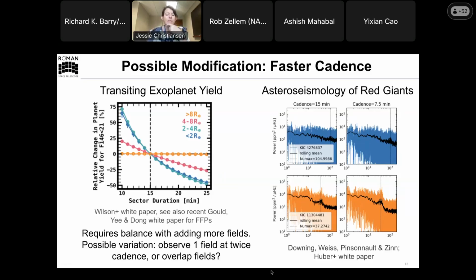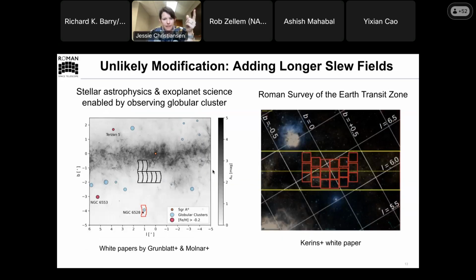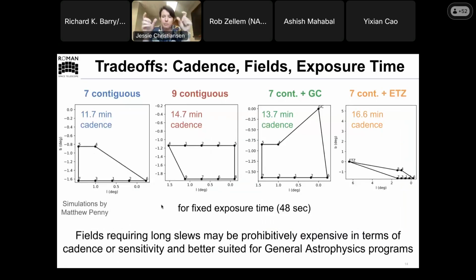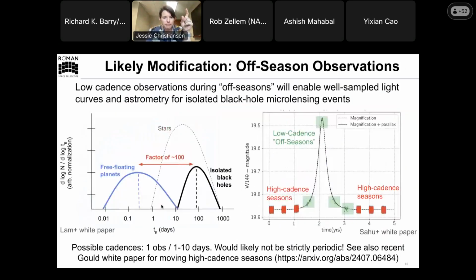So then there are some variations we're considering right now, where, for instance, if you look at these 7 fields, maybe you just come back to this one twice every loop, right? So you're doing a loop, but you hit this one twice. So one of your fields is a double cadence, and the rest of them are just slightly less.